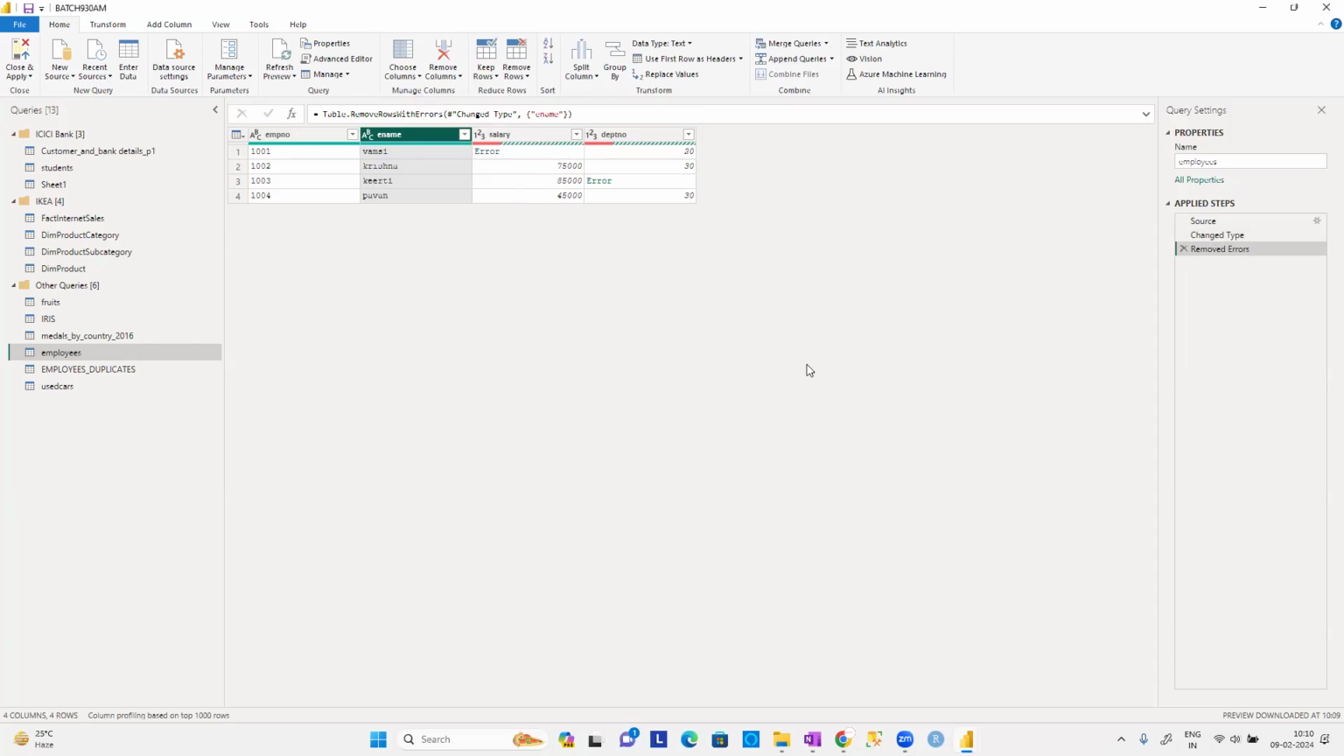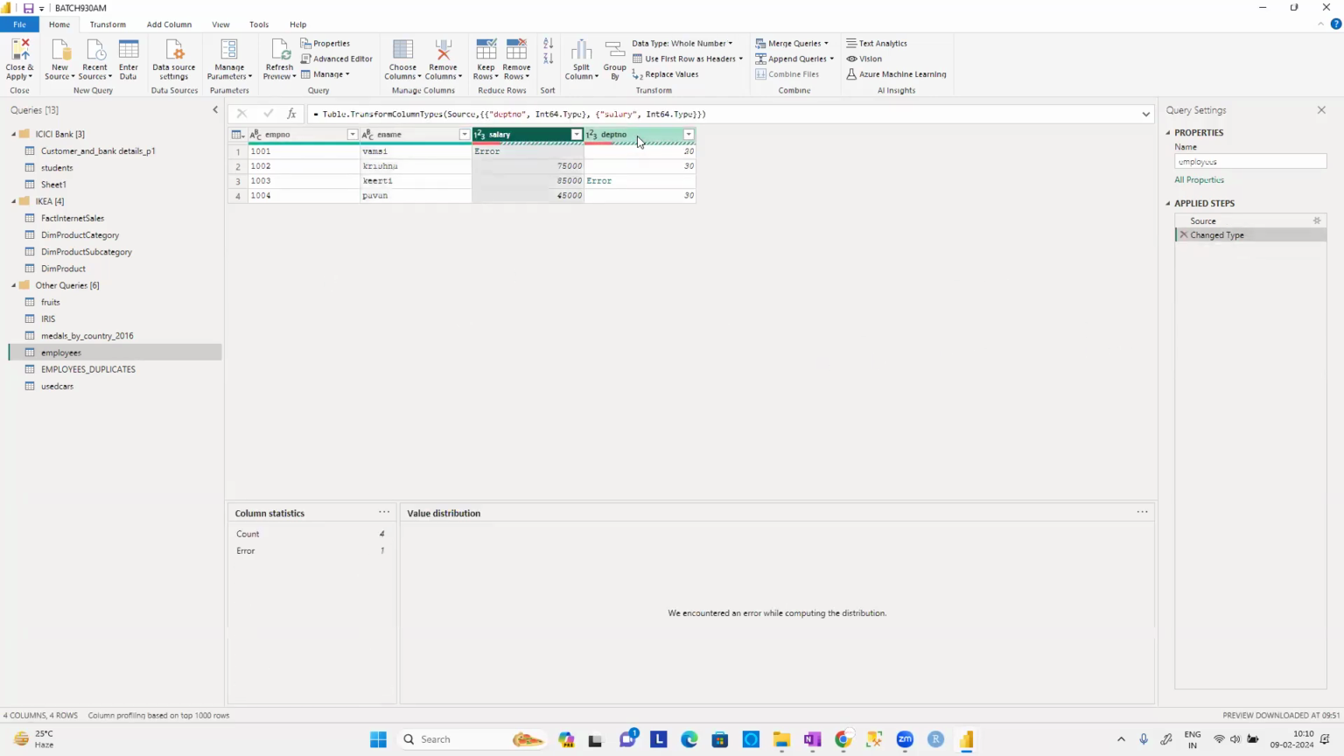Previously, all records were removed, because keep errors means only the rows having errors, and here none of the values are errors. That's why it removed all the rows. But here it has removed only this particular error. So that is the basic idea of how we can work with this concept. Salary and department number, you can see this is the data. Okay, so that is how we can decide on these kinds of applications.